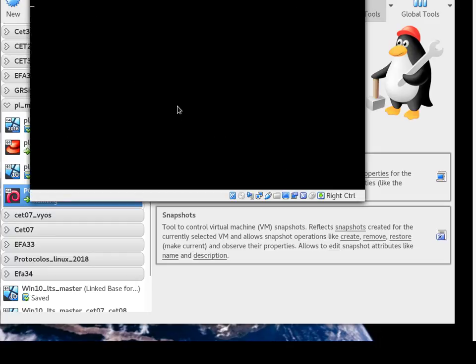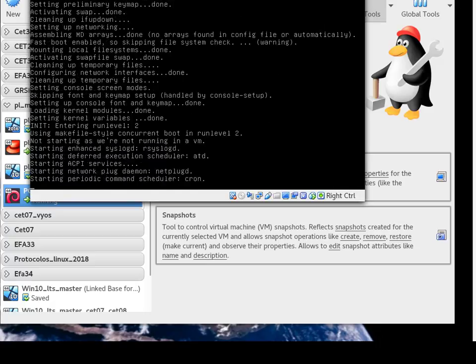So it will work on KVM, kernel virtualized machines, and let's start.